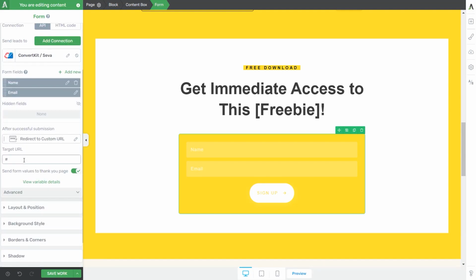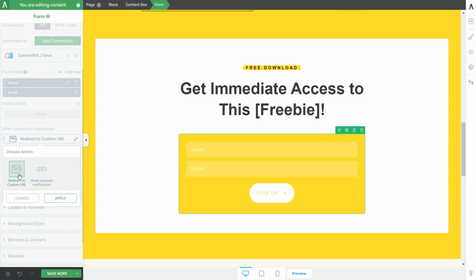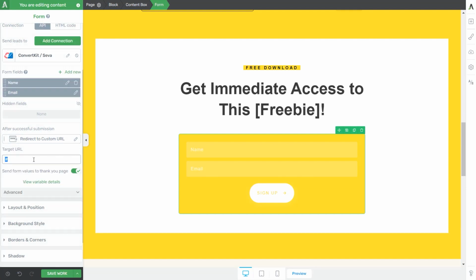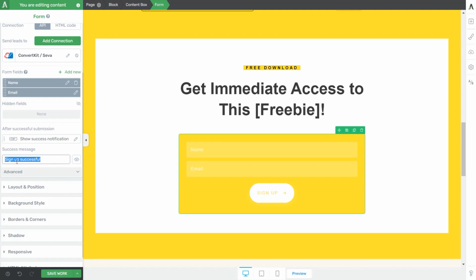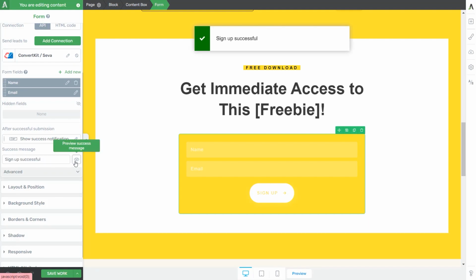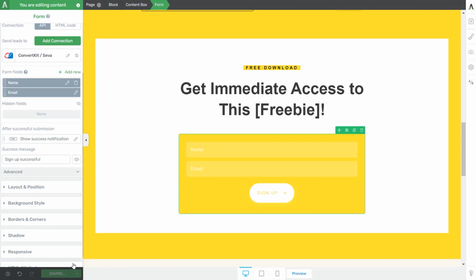Lastly, from these options, you can decide what happens after the user subscribes through your form. So the users can either be redirected to a custom URL, which you can paste here, or you can simply look up a page or a post from your website, or you can display a success notification, which you can customize right here. This little eye icon lets you see how the success message would appear to your users on the front end. When you're done with customizing the element, click on the Save Work button and your lead generation element is ready to be used.